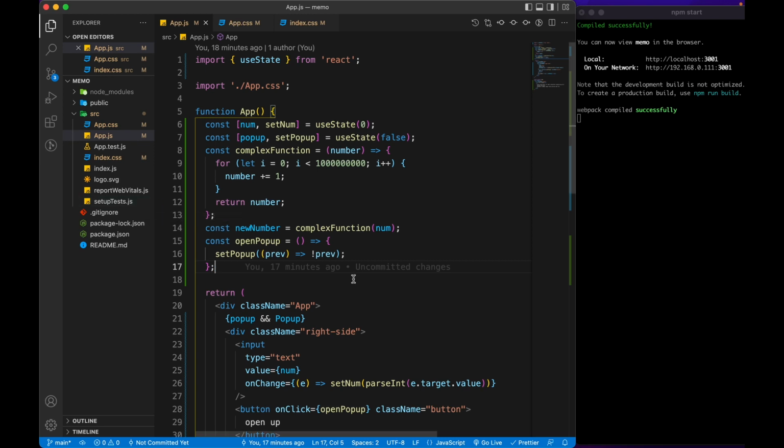And when we are re-rendering it, the return value of this function is being recalculated again and again, even though the number is the same. React is trying to just know what is the value that the complex function returns, right?